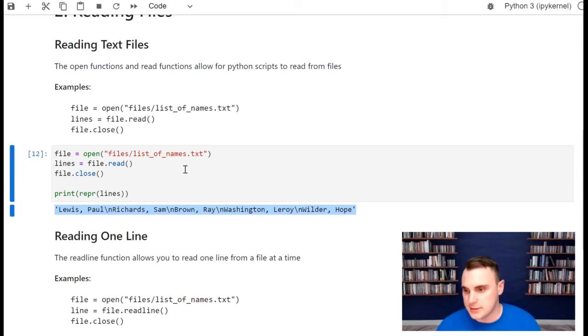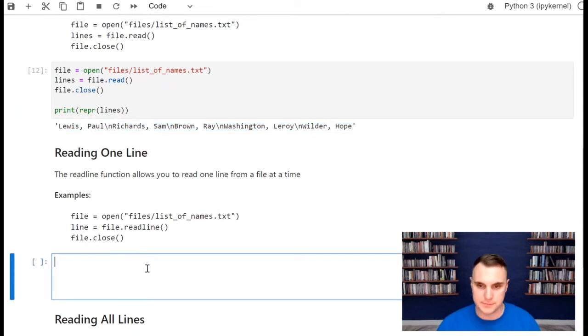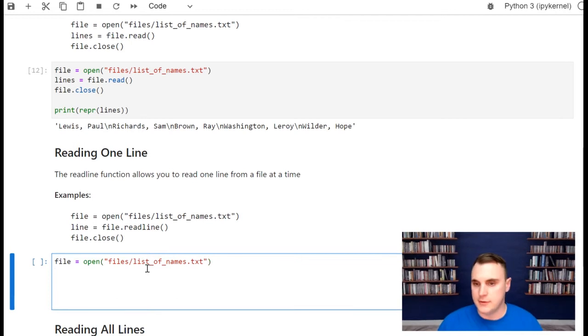That is not necessarily ideal, especially when you want to read the file a line at a time and you want to do something with each of those lines. So let's look at how you read one of the lines. Same thing: file equals open, the open function. It's in the files folder, and the name is list of names.txt. So we're opening the list of names file.